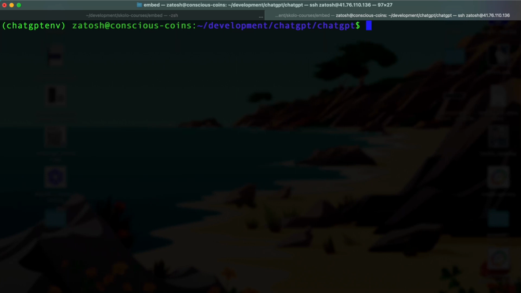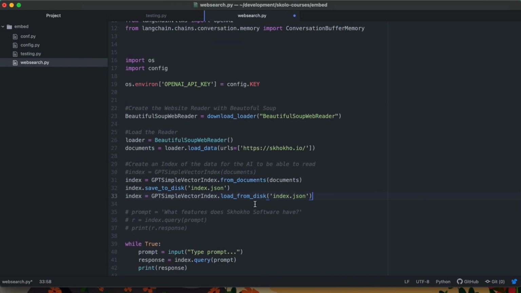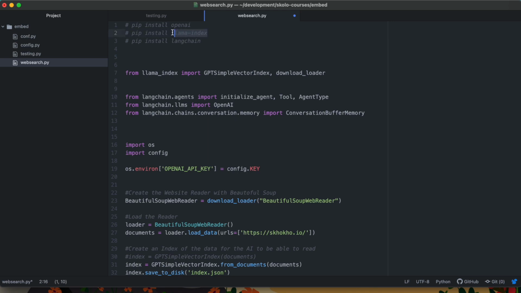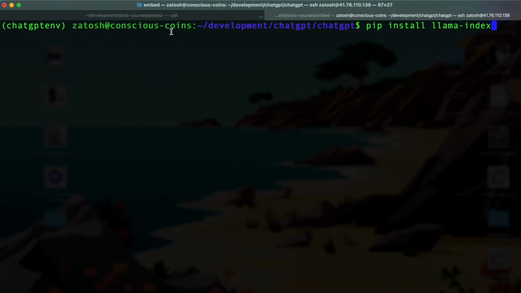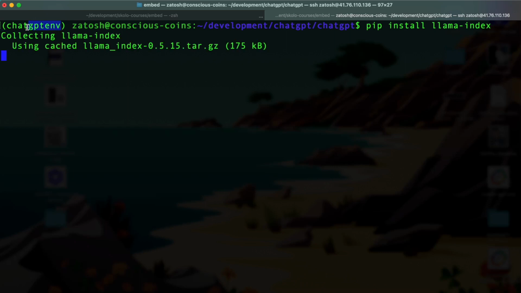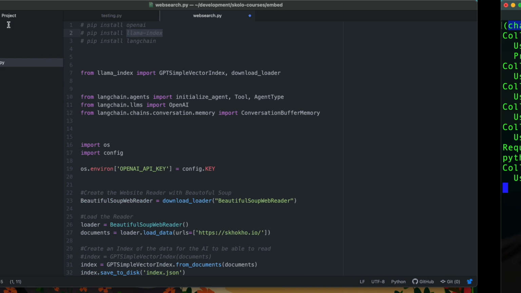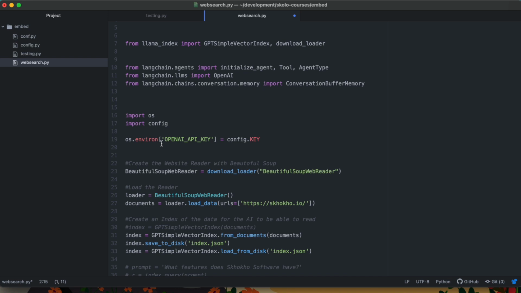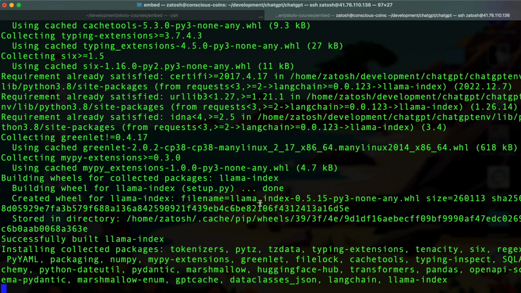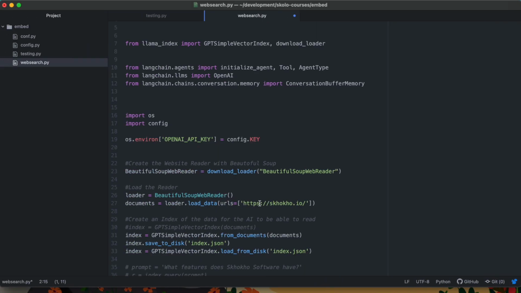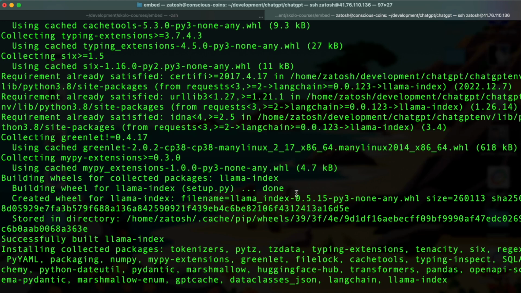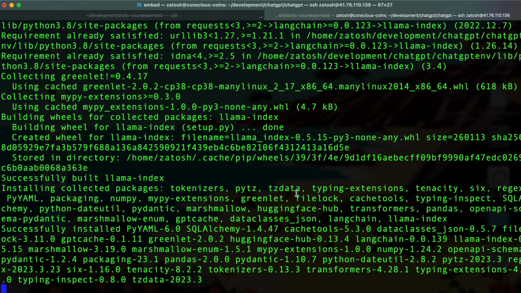Let me clear this. Let us pip install our libraries first. We already have OpenAI installed, so all we need to install is the LlamaIndex library. So pip install this one inside of our ChatGPT env. While that is working, we need to get our API key, which means we need to have our API key inside of the config, but I think we already have that inside of the config file that we had before. Let us wait for this to finish.